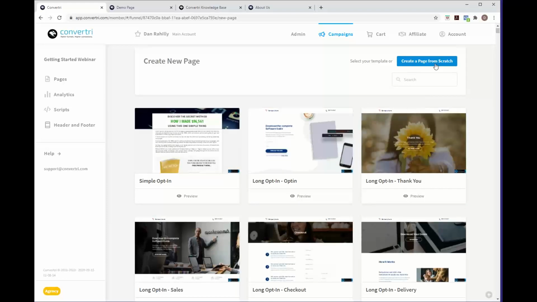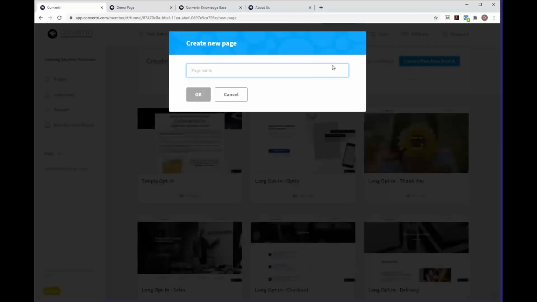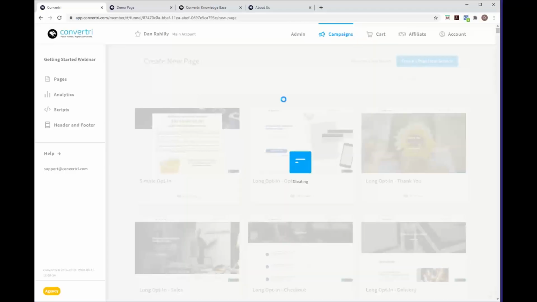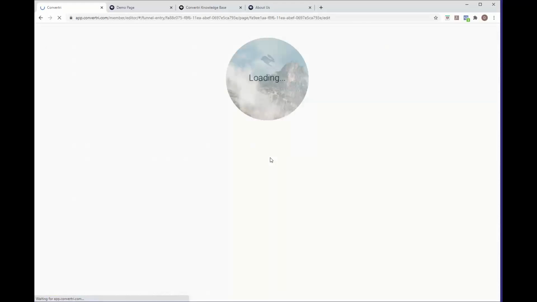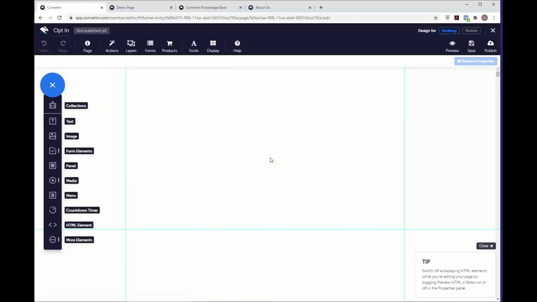We're going to make a page from scratch, and also it is actually a lot of fun just to create pages in Convertri as well. So I would definitely encourage you to try and get used to the editor for yourself so that you can make your own pages. So that's what we're going to do today. We'll go up to create a page from scratch up here, and then we'll just call it opt-in. And as you can see, we've got our page now created here. So we'll go into the editor, so edit page, and that is going to bring up our editor, which will of course be blank to start with.